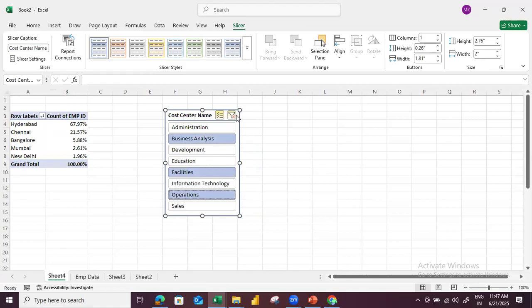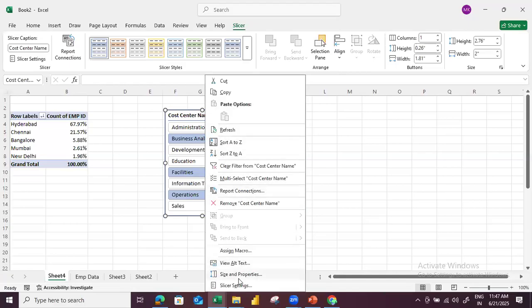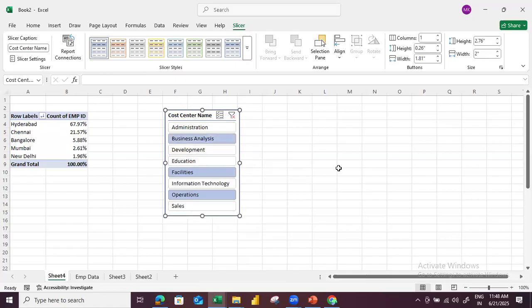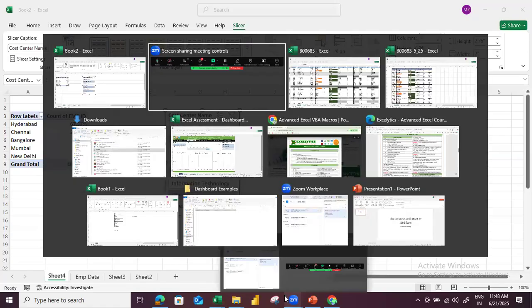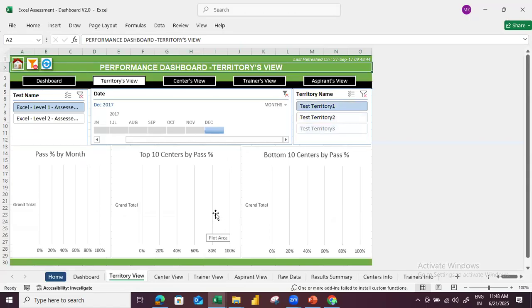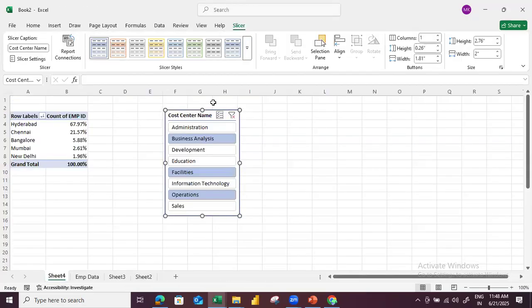More advanced in this pivot table is something called slicer connections, or report connections. If there are multiple pivot tables, you can connect all these pivot tables to one slicer. The moment you select the slicer, all your pivot tables will show the filter accordingly. That's the way I was showing in this particular dashboard to you. The moment you select anything, everything gets impacted like that. So this is what we do with slicers.